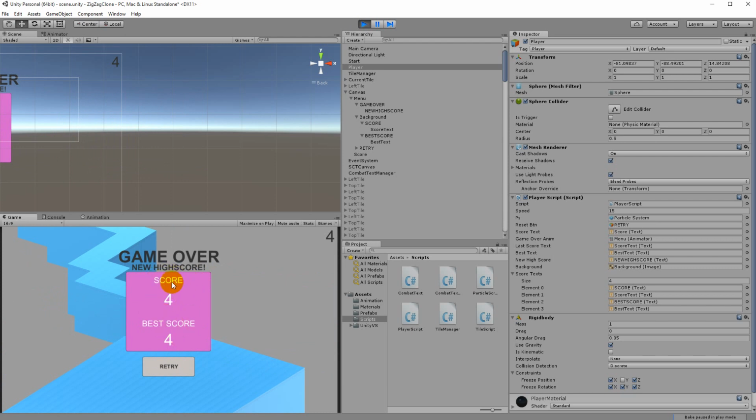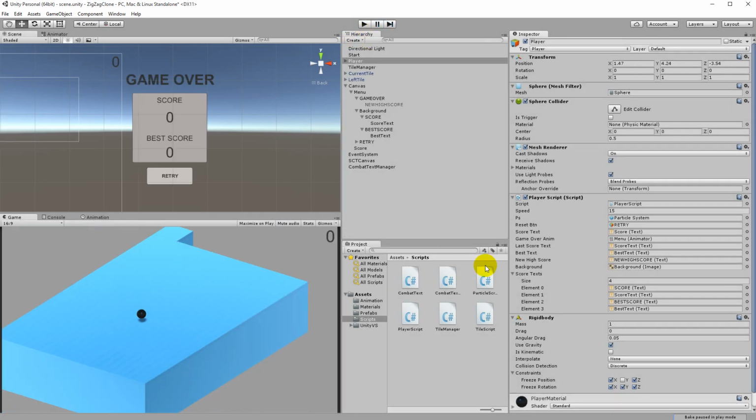So now you'll see we have score 4 and best score is 4, and both of them are turned into white. As you can see, we don't need these up here anymore. We just need to make sure that our score text and our best text are set from the array. So that's element 1 and element 3 we'll have to set.